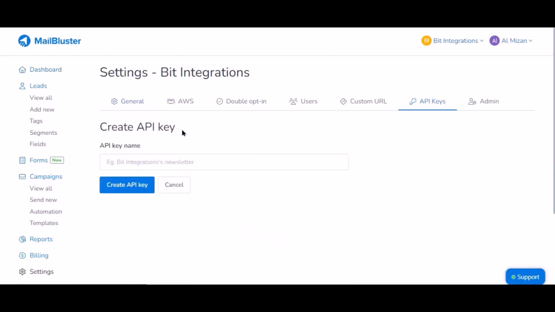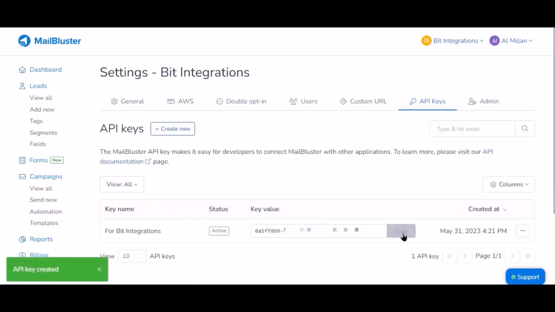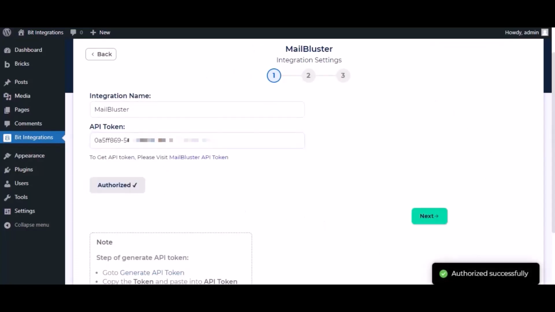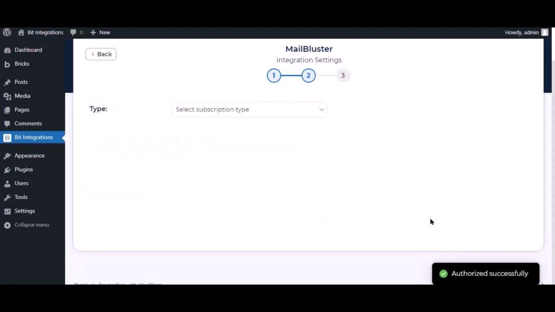Now click Create New button. Here, give a meaningful API name as you want. Now click the Create API key. API has been created successfully. Copy the API key. Paste it here. Now click Authorize. Authorization is successful. Click Next.